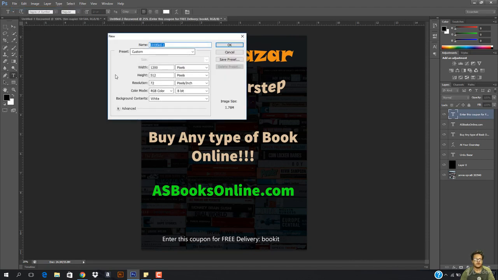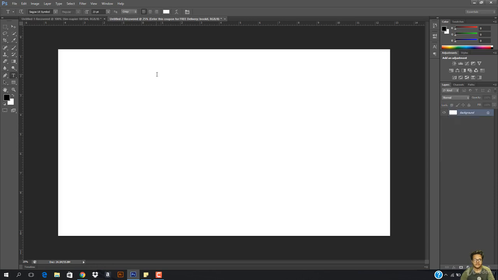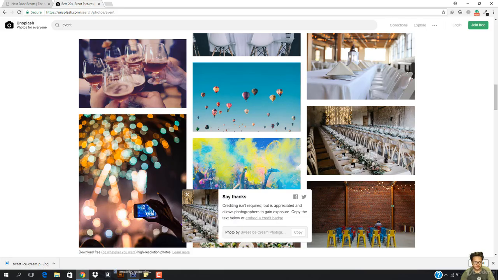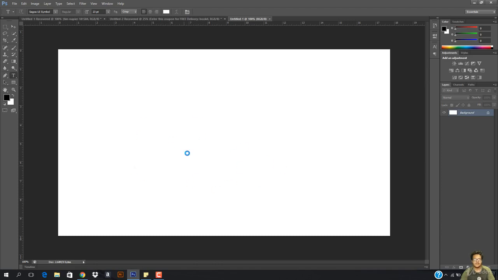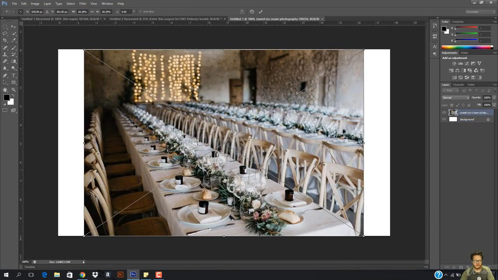Okay, and a new window will open. You have to just select 1280 by 720. Okay, 720, and you have to hit OK, and you can see a new window is right here. I'm just gonna come here, drag it, and drop it right here. So you can see this image should be right here. I'm just gonna resize it right now.